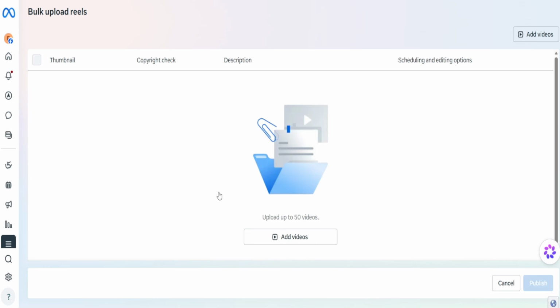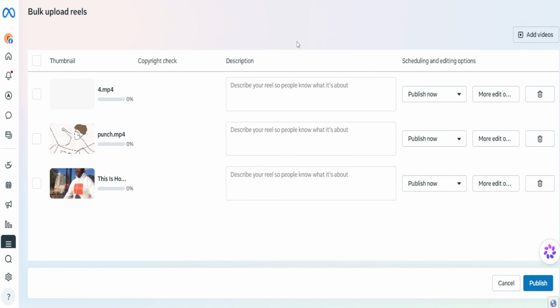So from here, as you can see, you can upload up to 50 videos. And we're gonna try that right now. As you can see, we added a few random videos. And from here, you can just set it up instead of doing one by one Reels. There's a copyright checker and a description, so they will know what it's about.